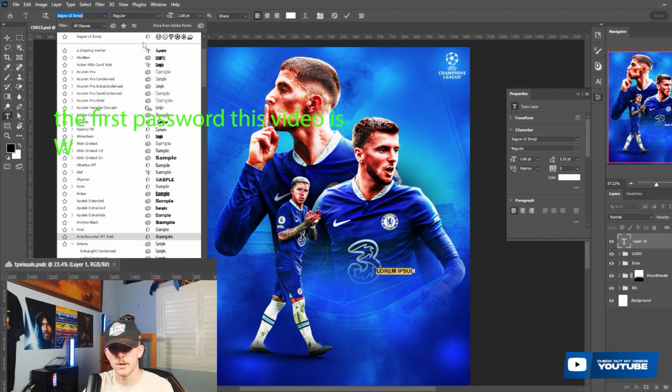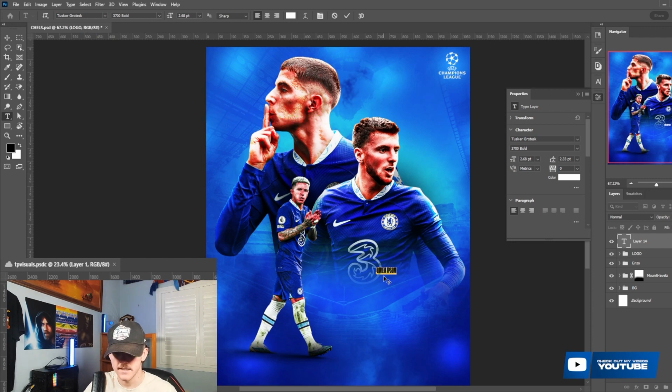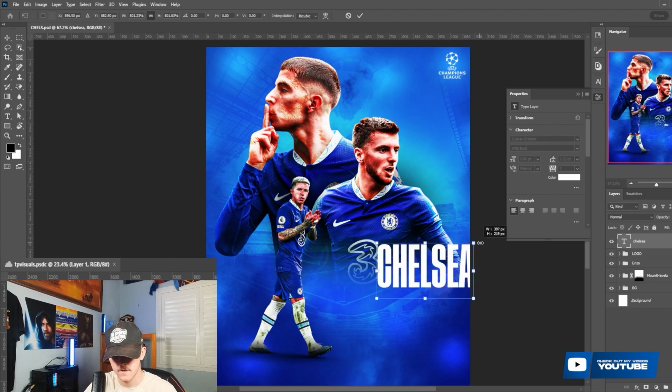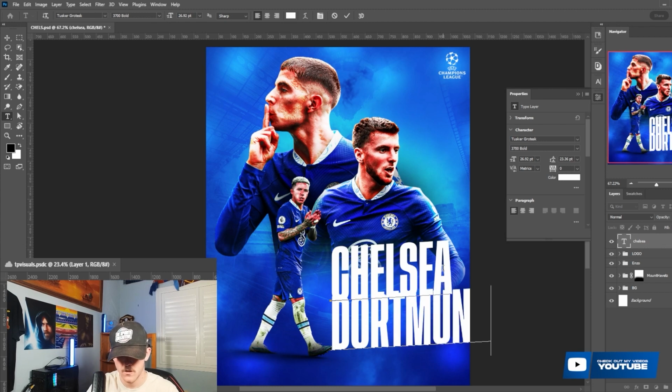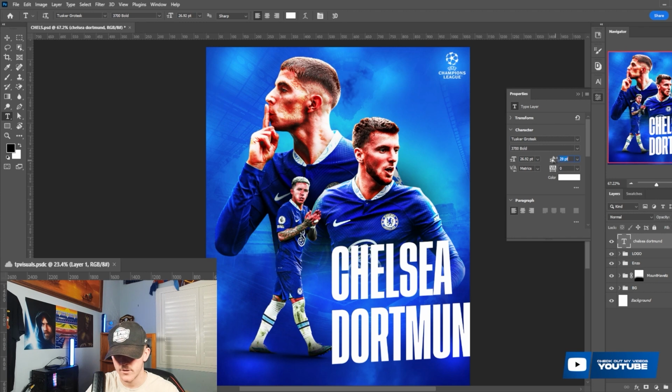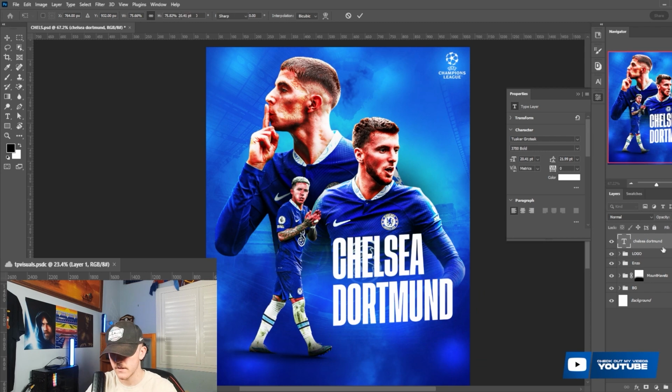For the text here, we're going to base it off the upcoming Chelsea game against Dortmund. So we'll just type in Chelsea. And we're also going to skew this, most likely, yep, this way. Dortmund. And we'll just increase the line spacing to around 28, 29. Make it a little bit smaller, like so.